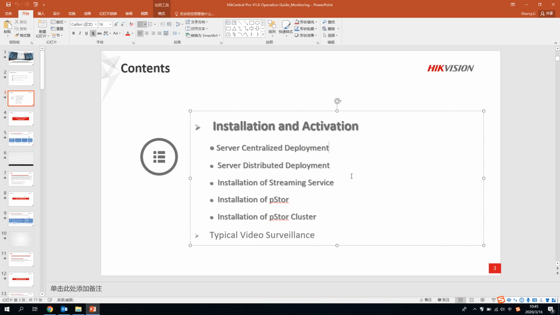If you have a lot of non-Hackvision cameras, or maybe you have more WAN clients, and you have a lot of operators who need to get streams from the same cameras, maybe streaming service is a good choice. Alright, but it's not necessary, so we will talk later about when we need to use streaming service.